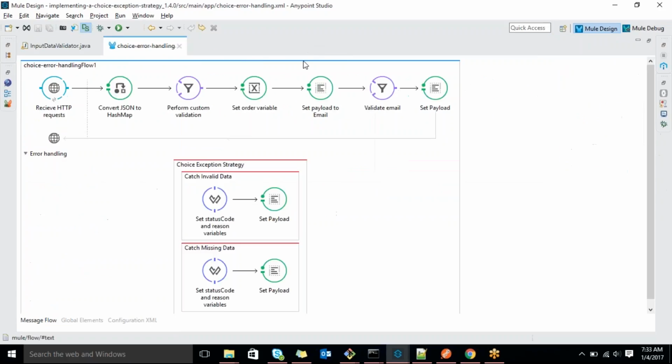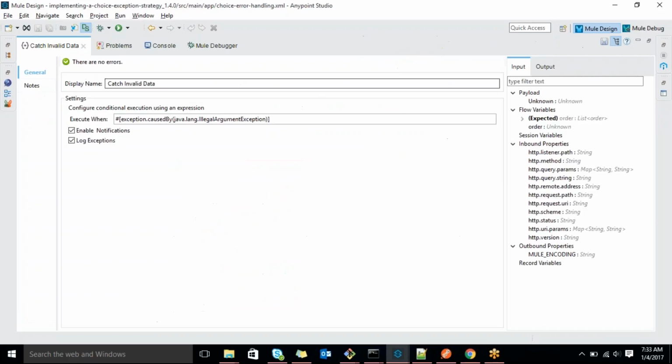So when you get that exception, see this, catch invalid data. It triggers when it is caused by java.lang.IllegalArgumentException. Your SQL exception also comes like this, so we have to mention exception.causedBy java.sql exception. Then this particular catch block will trigger. Are you clear? Can I repeat again?